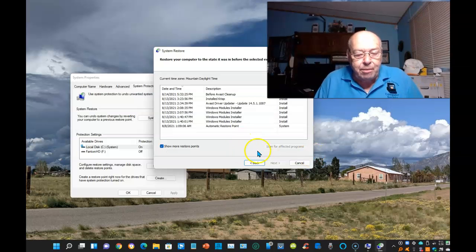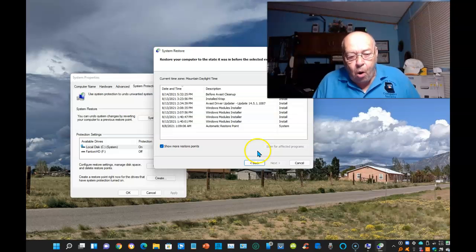Just a quick look of making sure System Restore is turned on and how you should be using it.